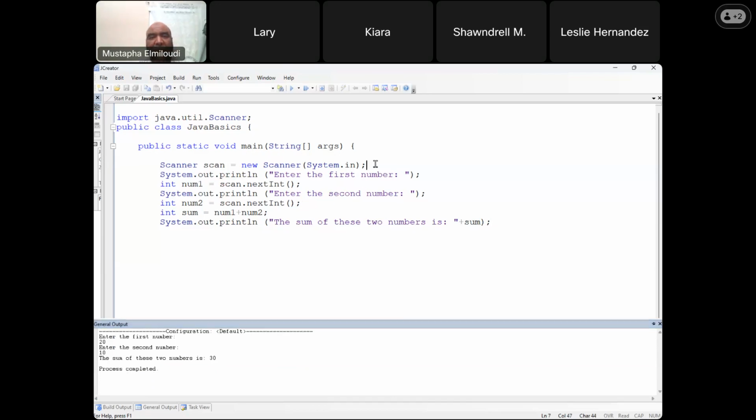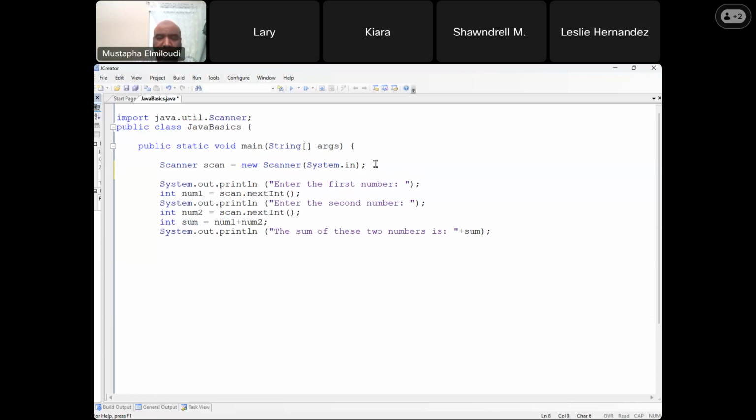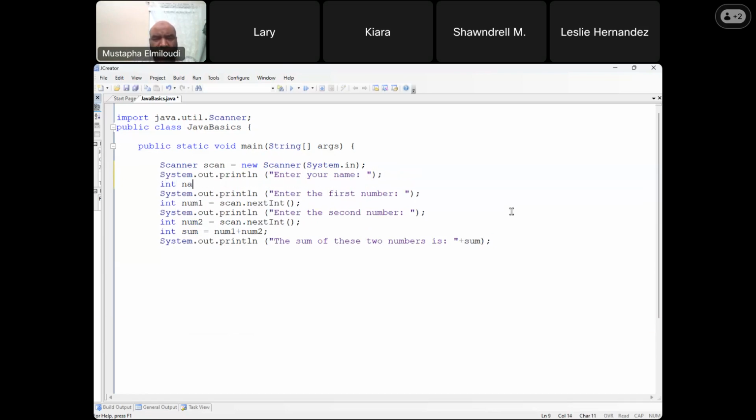So let me add, let's say, the first one, a question about the name. So I'm going to put here, enter your name. So the name, is it integer? So I put like integer here. Oh, name is not a number. It's not a decimal. Oh, that's a string. So you put string. I'm going to put string name. And then I'm going to put scan.nextLine. So nextLine matches with string. NextInt matches with int. If I have double, it will be nextDouble.